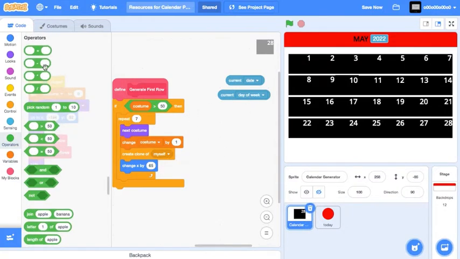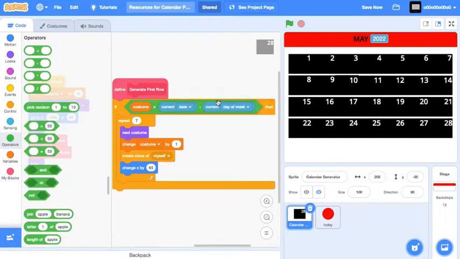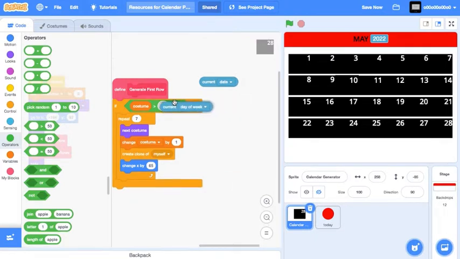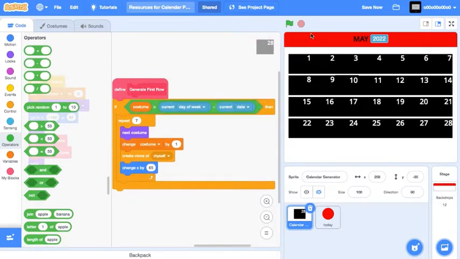So we need a minus operator. Now, the date minus the current day of week. So if the date is the 4th and the current day of week is 5, like Thursday, then 4 minus 5, okay, no, current day of the week minus current date. So if today is the 4th and the day of the week is the 5th day of the week, Thursday, then the first day of the week should start here.